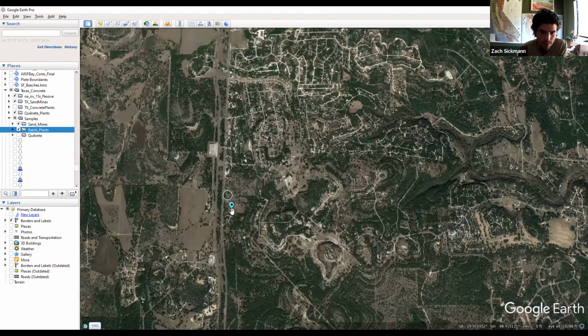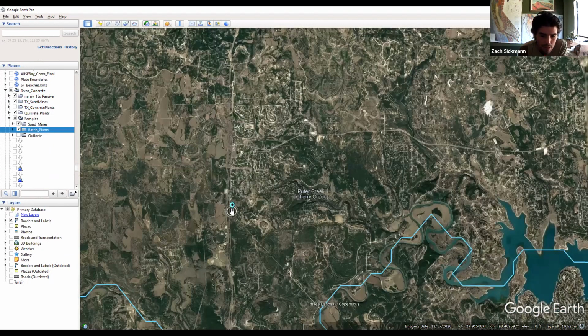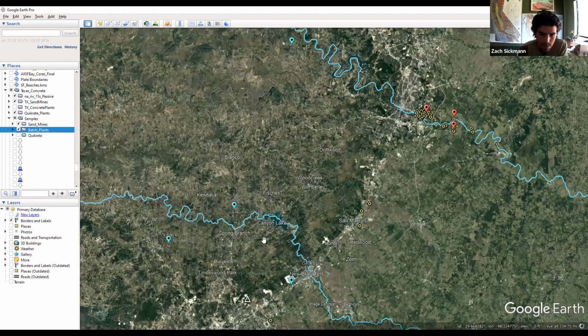Zoom in on this one. Oh, that one is not constructed yet in the satellite image. Zoom into the New Braunfels one. This one's pretty big.